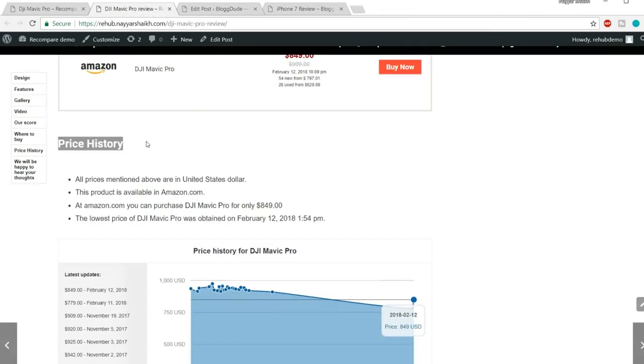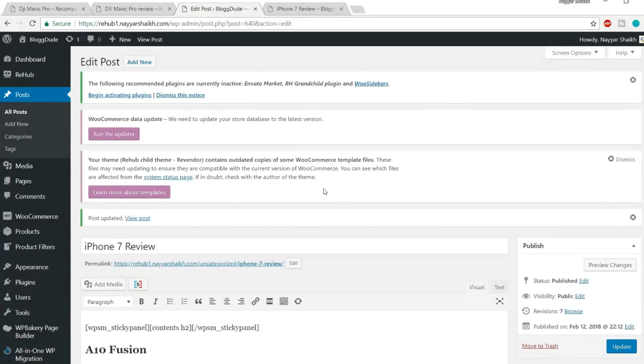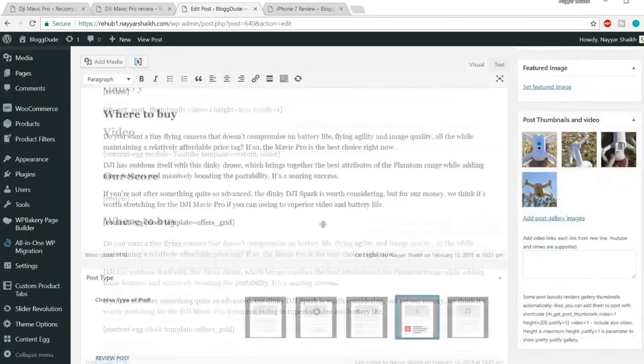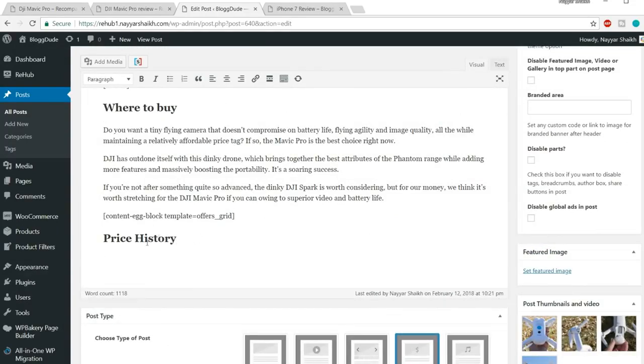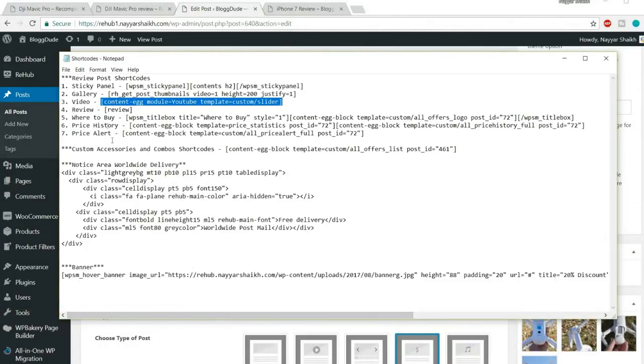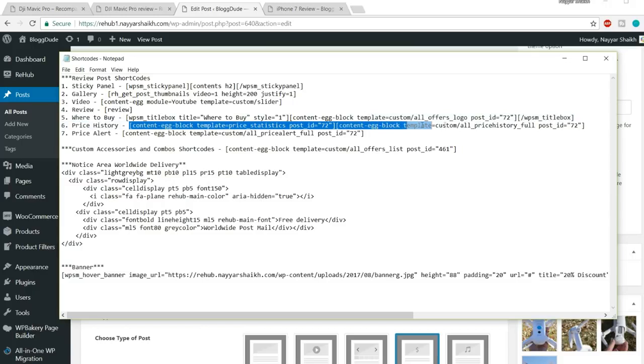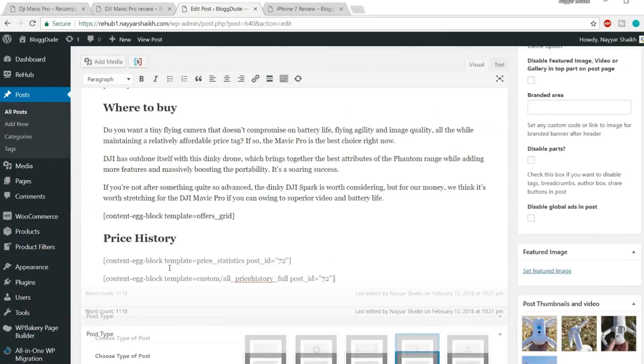So first, let me copy the title, price history. Come over here at the bottom, just paste in the title, and this shortcode you'll find in the file which I have given. Here it is, price history. There are 2 different shortcodes. Just copy it. The first one is till here, and the second one starts from here till here. You just have to copy both the shortcodes under price history and paste them over here.